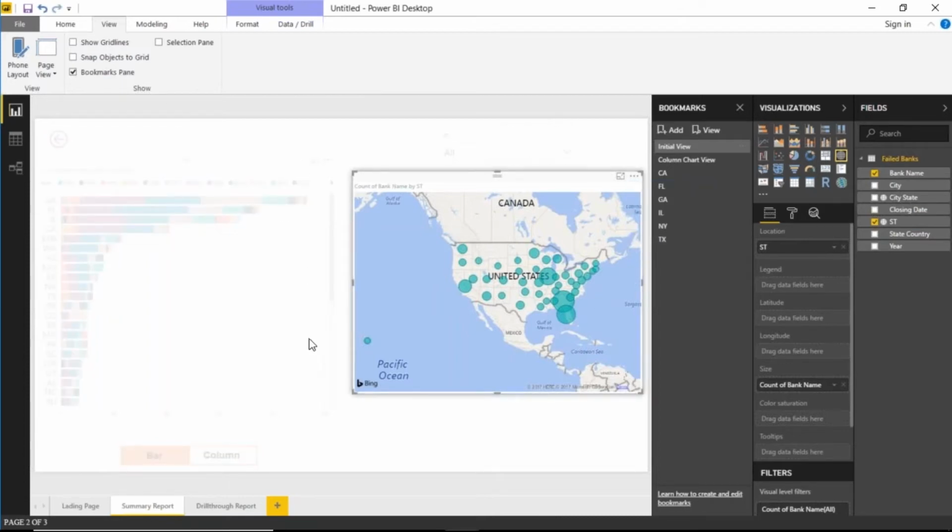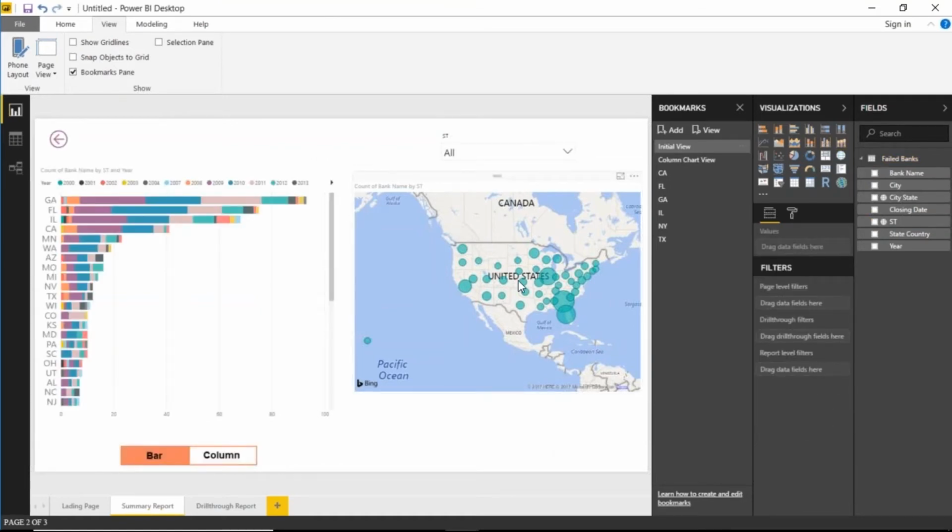When you do that, you'll notice everything else beside it has a more transparent look to it. You can see it's still there, but it's been made more transparent. And if you want to turn that off, all I have to do is click somewhere in the background of the report and it turns that spotlight off.